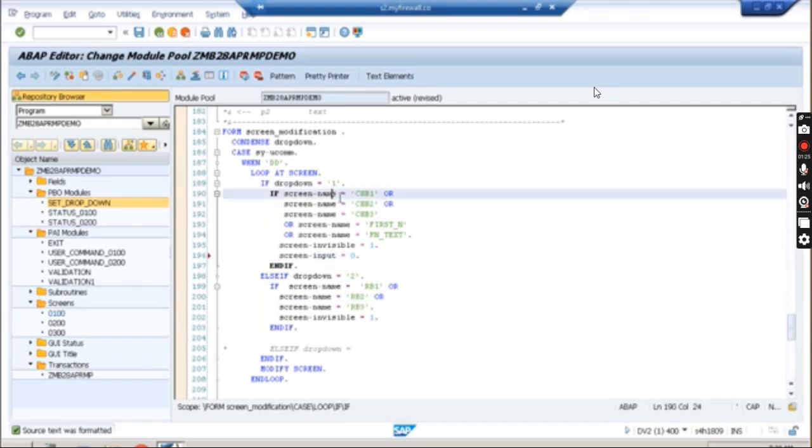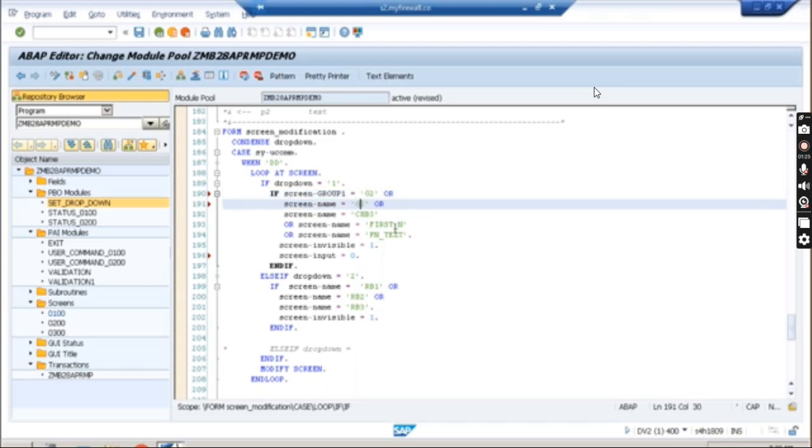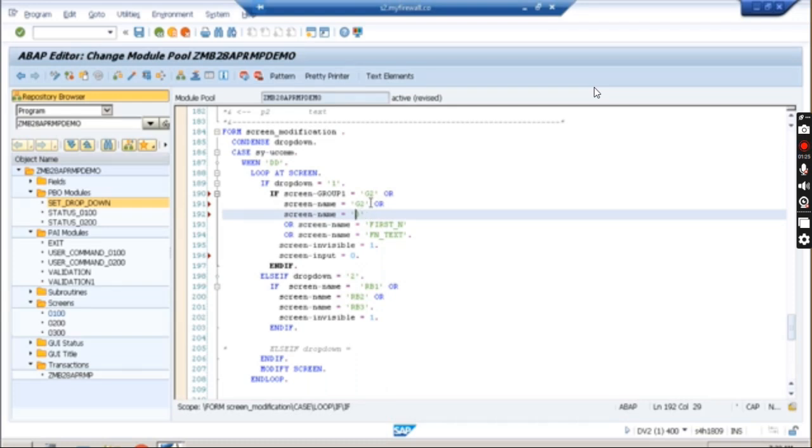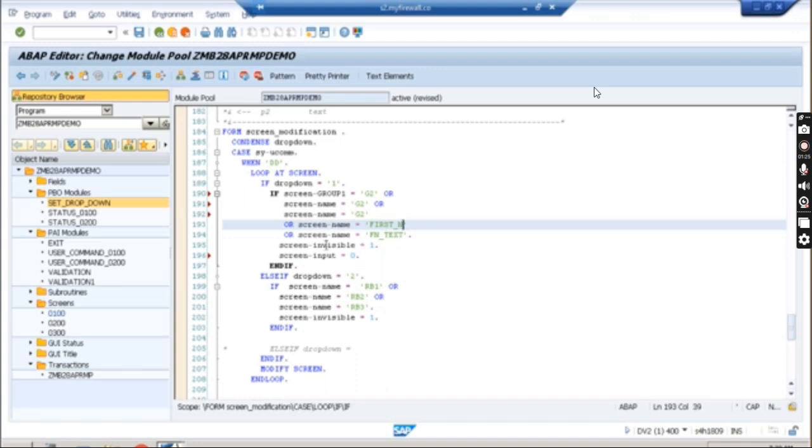Come over here, and here you have to write group one. Group one is G1. We have used G1 for the radio button, and G2 for the checkbox. So here, since this is the checkbox, I will use G2. I will use G2 here also, right? And a screen name, the other one also I want to make disappear, right?